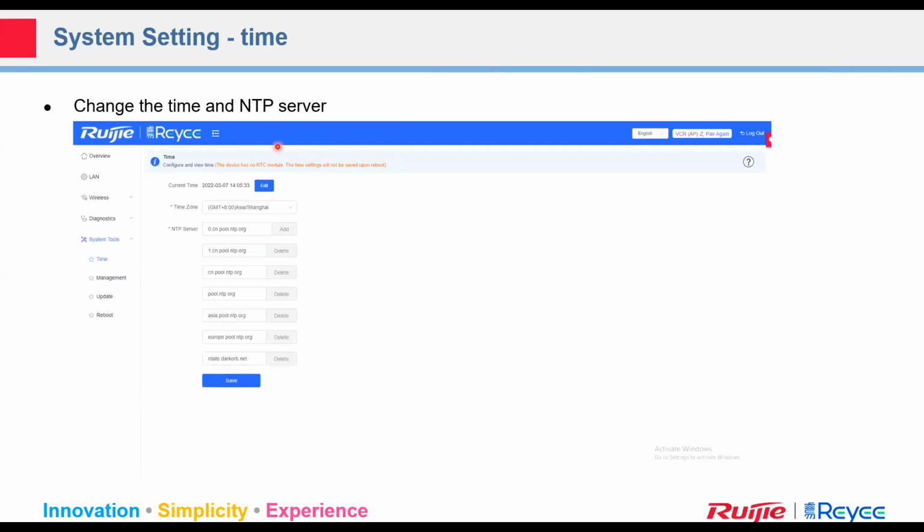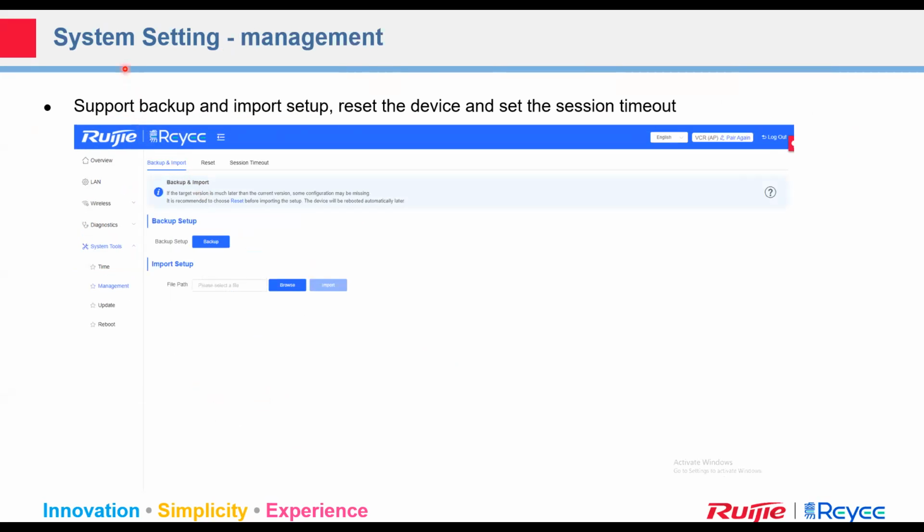Here you can change the time and the NTP server. Under system tools, you can change the NTP server for synchronization. Next is the management, where you can either back up or import the configuration file. You can reset the device, or you can set the session timeout in this menu.